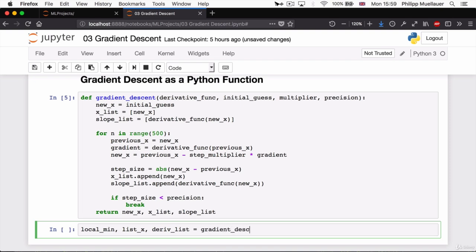gradient underscore descent, open parentheses. Now it's time to supply those 4 arguments. So the question is, what are those going to be? So let's supply these arguments by their position. The first thing that will pass into our function is going to be, well, another function. We're going to pass in our derivative function, which is kind of crazy, right? Like we're passing in a function to another function like it's no big deal.